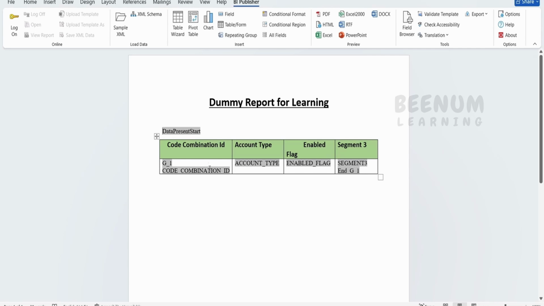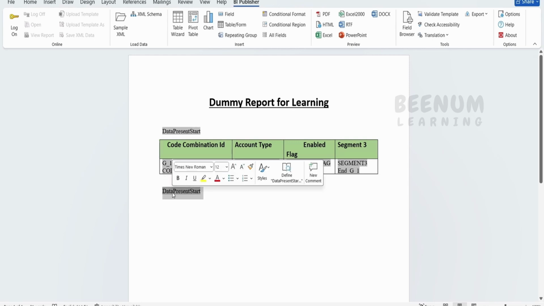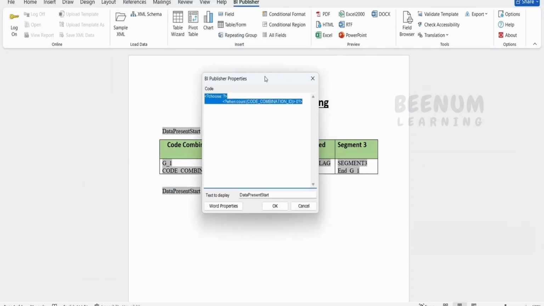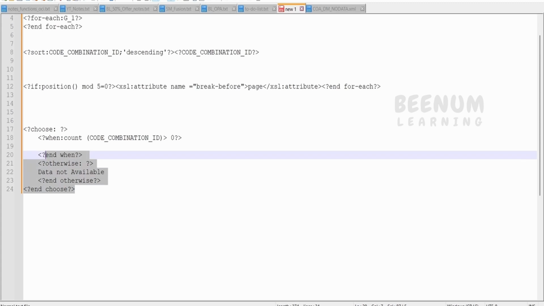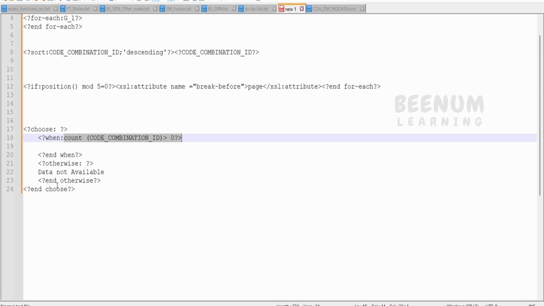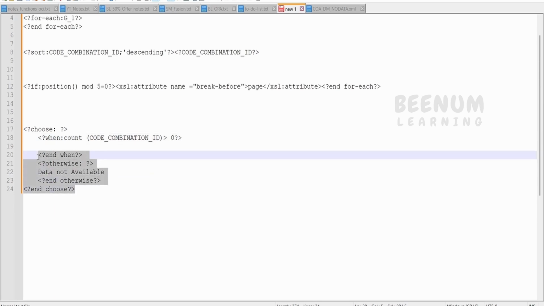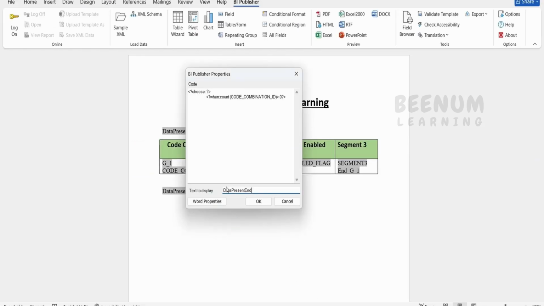If data is there, then we are displaying the table. Suppose if the data is not there, we will display a message. What I will do is, I will click enter over here, double click. Here we have to copy and paste the end tag for our end as well as the otherwise condition. So for more information, you can have a look at XSLT choose condition, that is when, how we write the conditions over here, what is the otherwise.